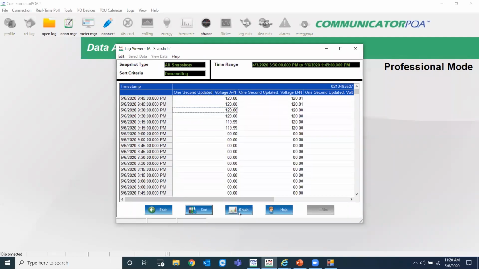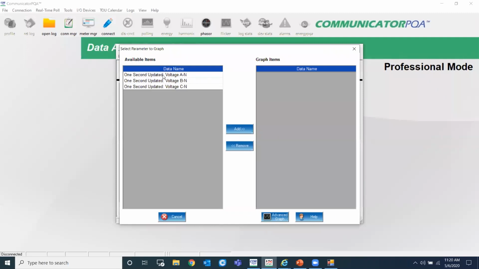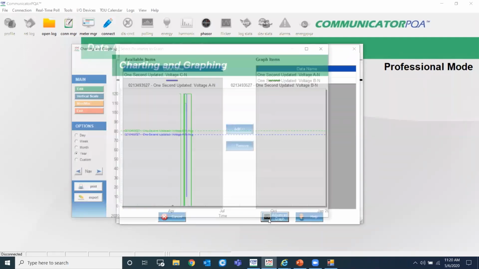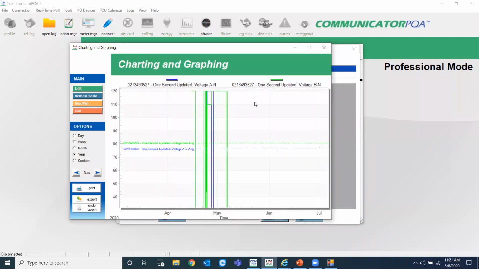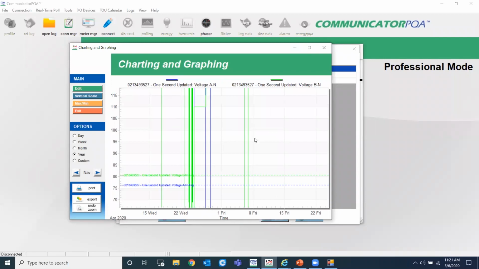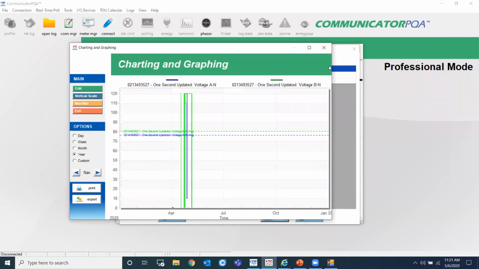The other thing we can do is a graph, and we can have the voltages A and voltage B and hit advanced graph, and we will be looking at this dashboard. We can zoom in here like this. Let me show you the waveform also, and we can undo the zoom like this.